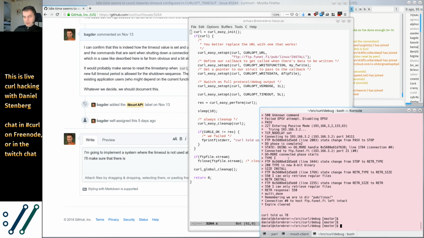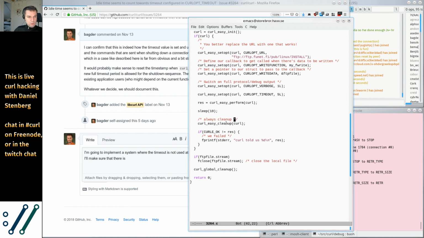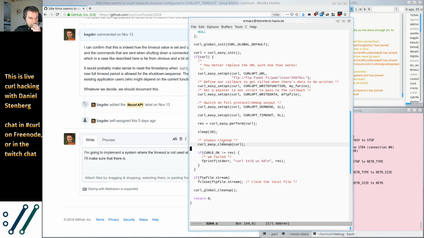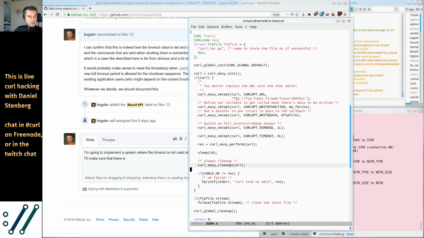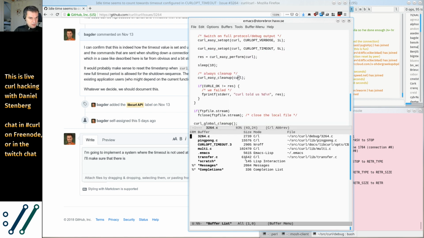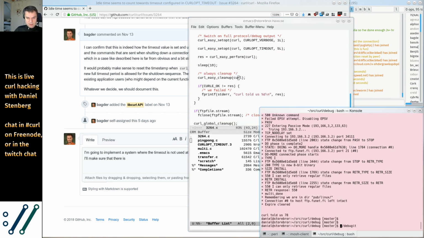The quit is not seen because it's not done with that same easy handle anymore. When we clean up the handle, no, sorry, we keep the connection cache in this handle. So where does it call? Maybe I should just do it like this instead.